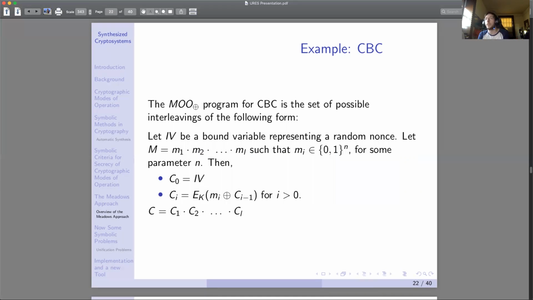The MOO program for CBC is a set of possible interleavings of the following form. Let IV be a bound variable representing a random nonce, and then let M be the broken up messages, for some parameter n. Then the very first cipher block will always be IV. And the second one would be the combination of the first message and the previous cipher block.